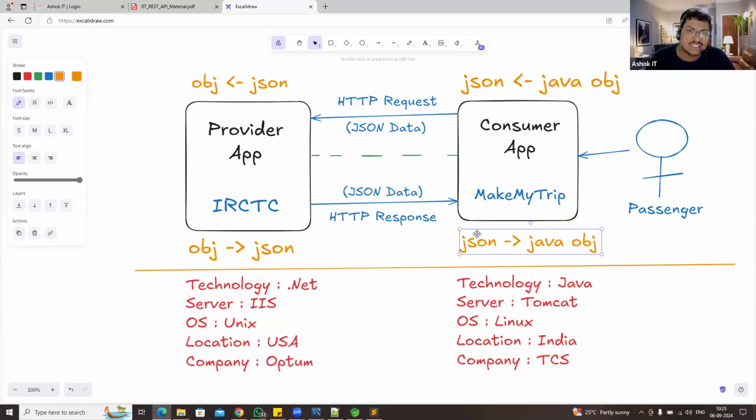So on the consumer side, the Java object is converted to JSON, and the JSON goes to the provider. On the provider side, the JSON is converted to an object and the logic is executed. After the logic is executed, the response is prepared and the response object is available. The response object is converted back to JSON in the provider, and the provider sends the JSON data back to the consumer. On the consumer side, the JSON is again converted to an object. With that object, they prepare the UI page and display the response to the end user.